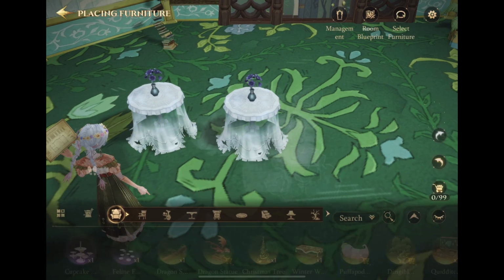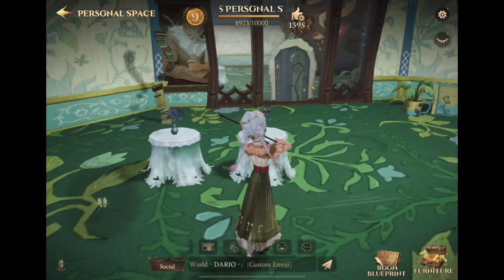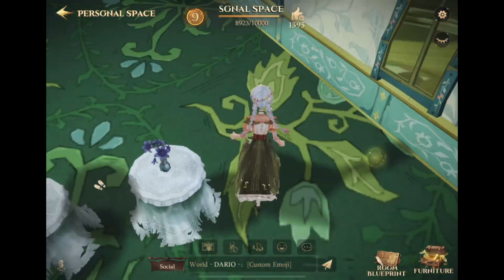You have to have multiples. If you don't have multiples, it won't do it. So make sure you have multiples of the item. But this is really nice. It's going to make decorating a lot easier for a lot of people.